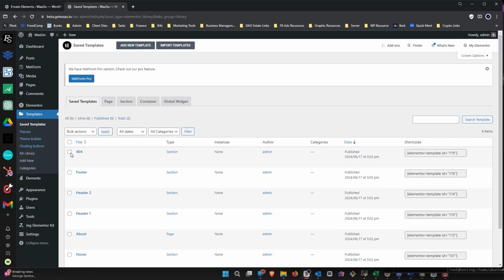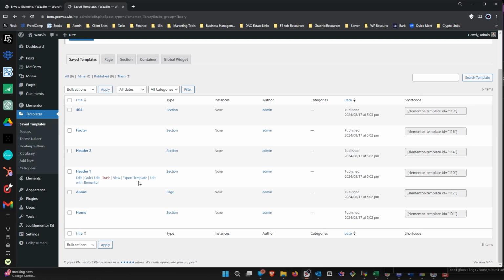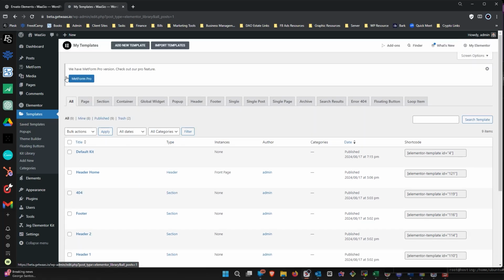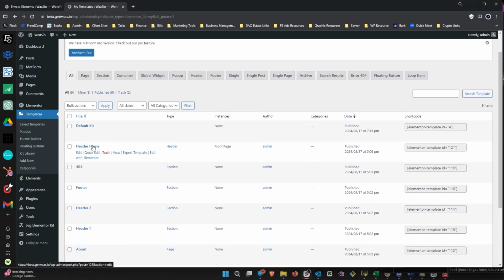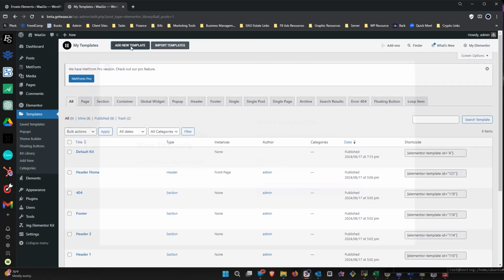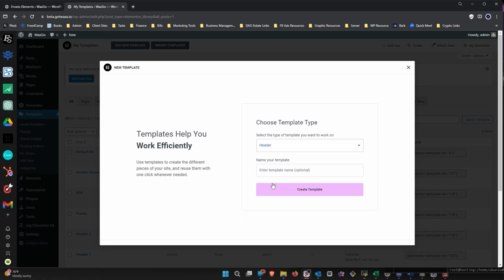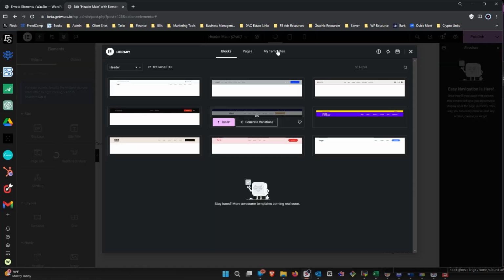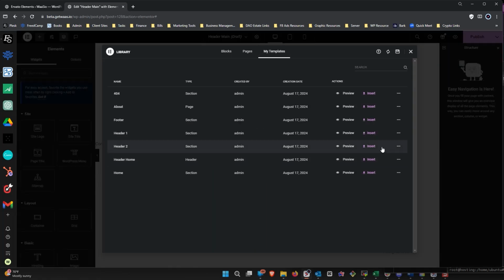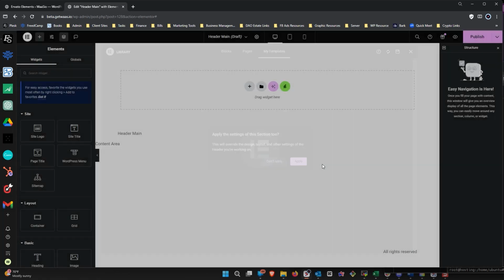Save templates. And if I click all, I'll be able to see there's my header home. And I also want a header main for all the rest of the pages. So I'm going to add a new template, select header again, and name this one header main. That's because it's the main header. I go to my templates and choose header 2. Insert. Don't apply.